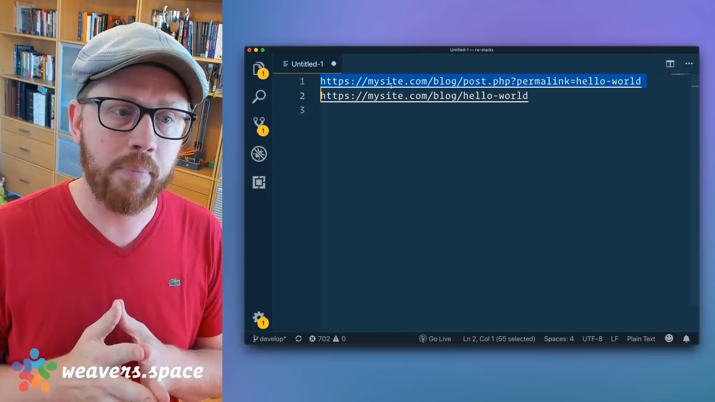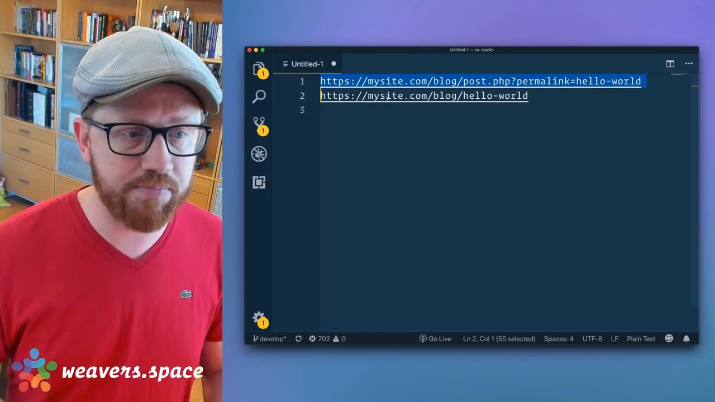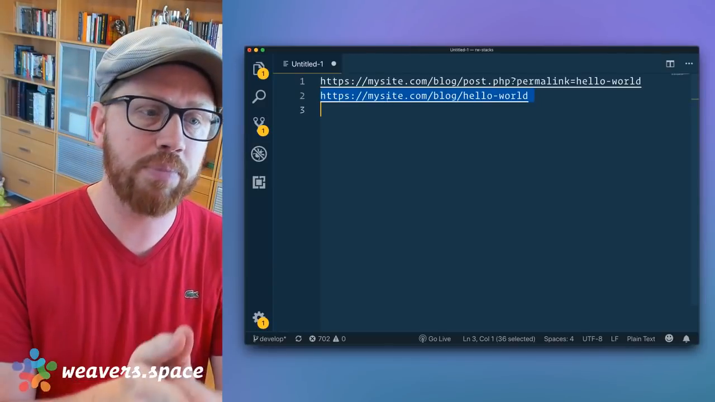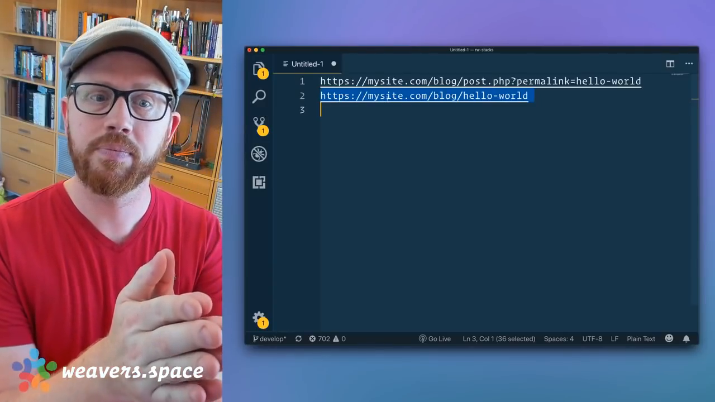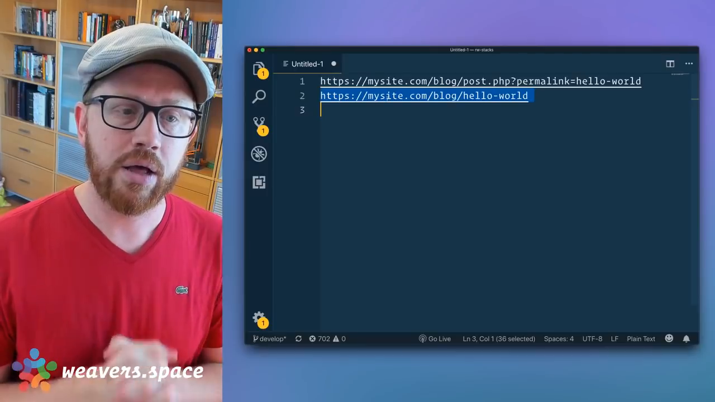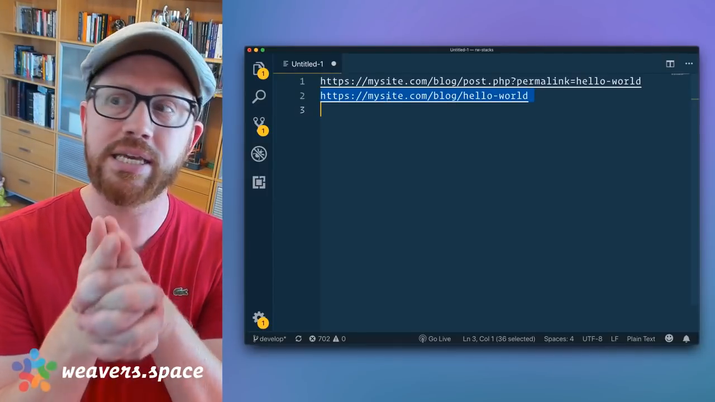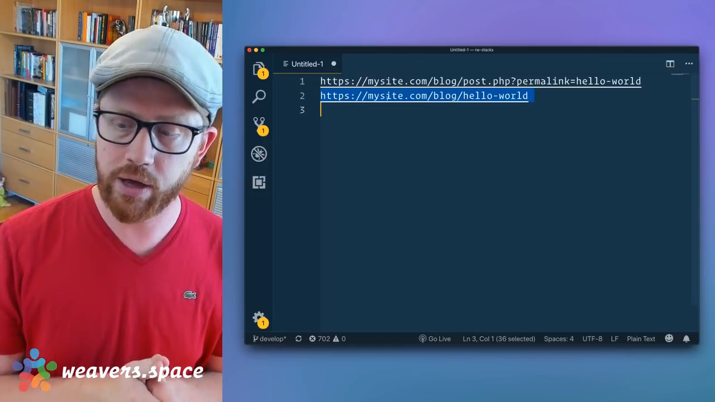But if you wanted to be better safe than sorry, you could set a canonical URL tag, set the blog post to be this URL. And Google will always, no matter what other URL is passed, see it as that URL. I hope that makes sense.